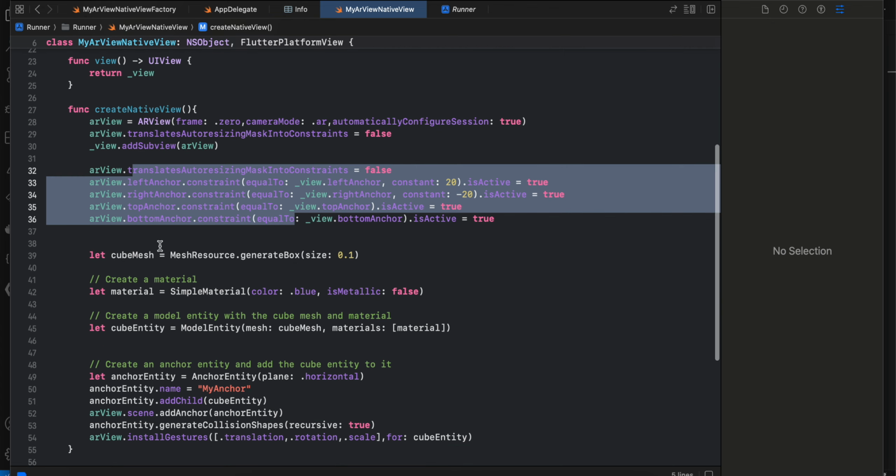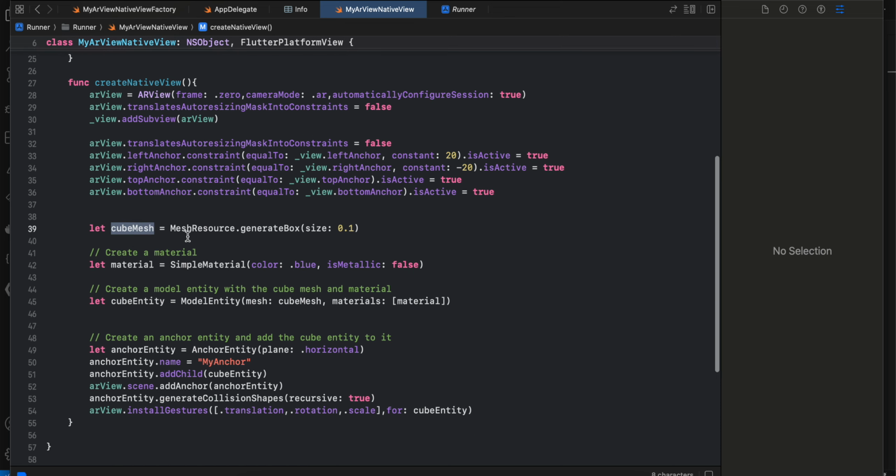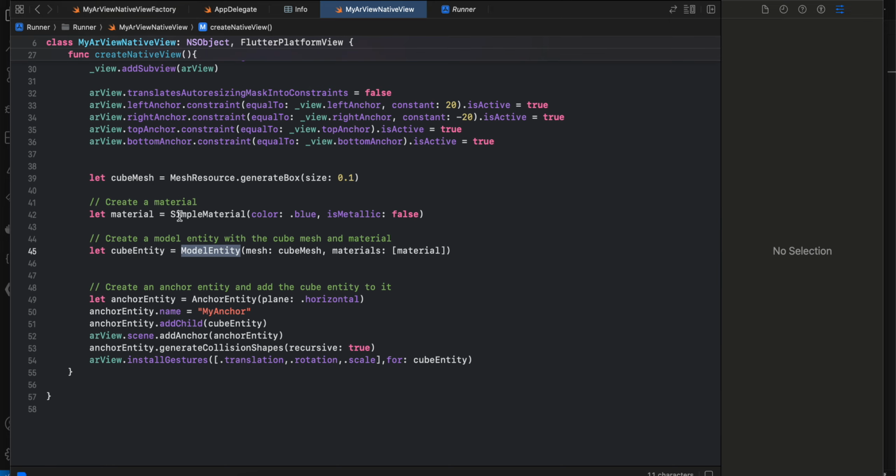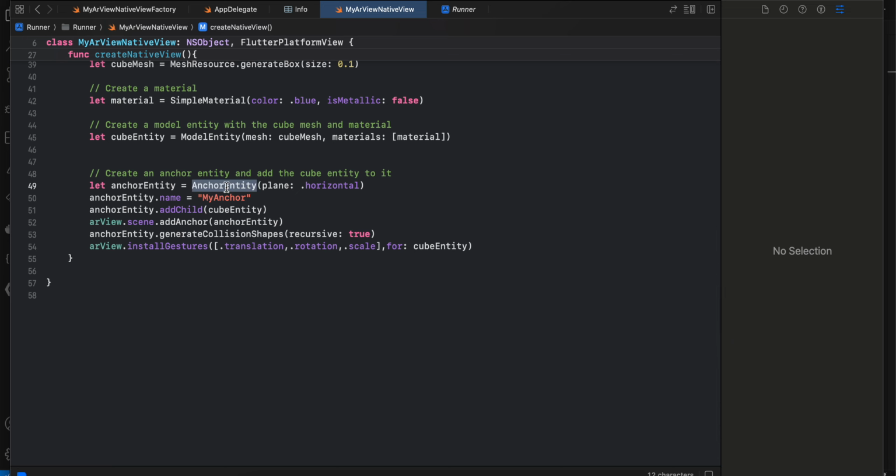Then we create a cube. We first have to create a mesh, so that's what I'm doing over here. And then this material is basically what color you want the mesh, or the cube, to be. So I'm passing blue color. Then we create an entity with the help of this mesh as well as this material. Then I create an anchor entity, give it some name, add our cube entity to our anchor entity, and we add our anchor entity to our AR view scene.